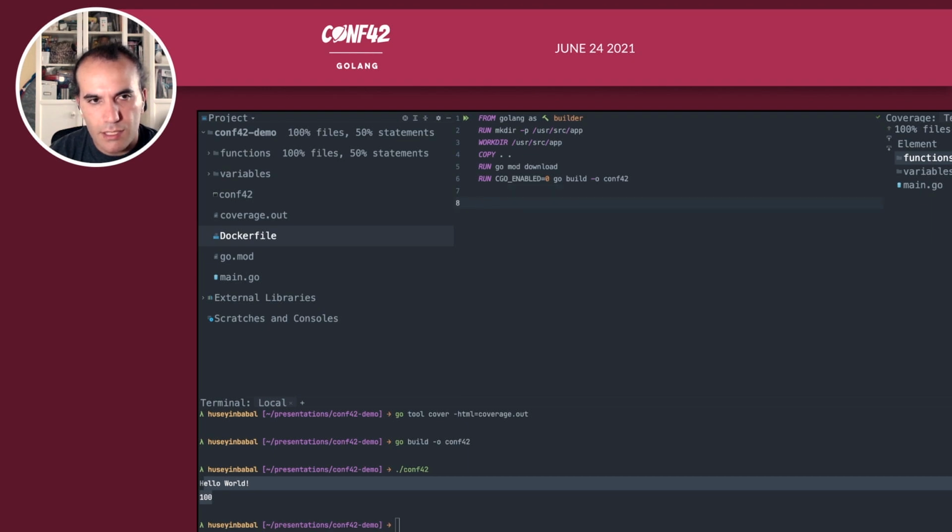Then in the second stage, I will use the scratch image, okay? Then I will copy from builder, so from the first stage in this path, I will copy from the builder at this path to my path. Let's say bin app, and just put this one in the entry point as bin app.